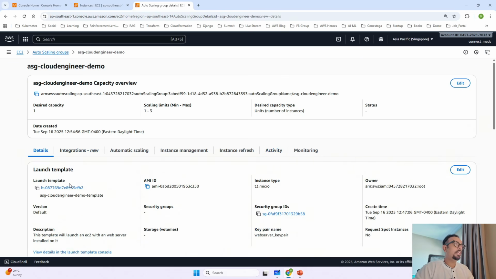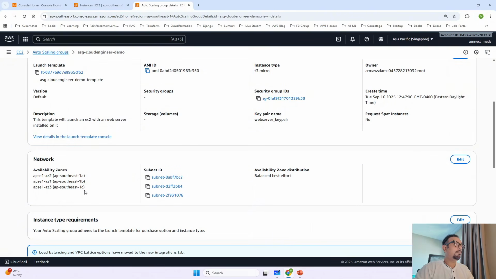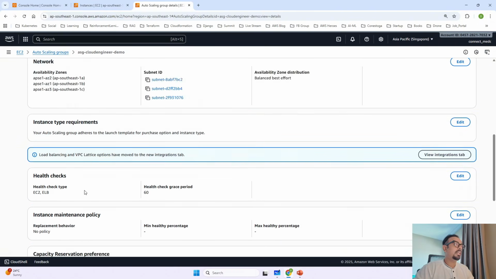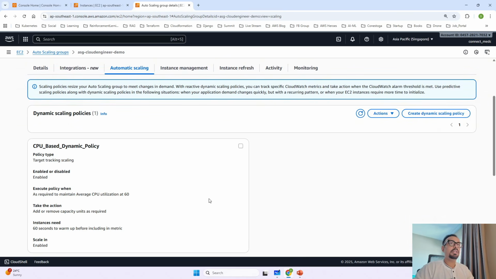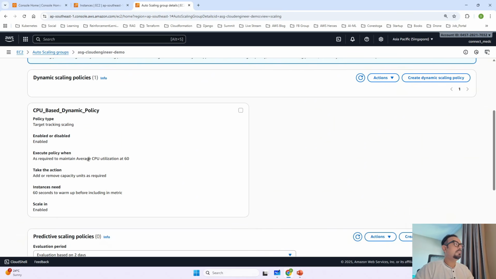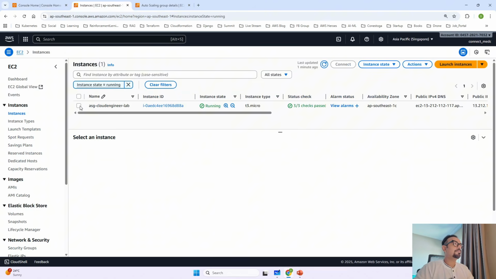Now, if I click on details, it is going to give you details of launch template, network, health checks, and everything that we reviewed. If you want to see the auto scaling policy that you have created, see dynamic scaling policy, we have this scaling policy enabled. With the help of this scaling policy, I'm going to show you how it is going to expand. For doing that, I am going to log into our EC2 instance.